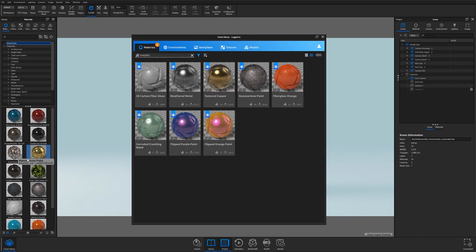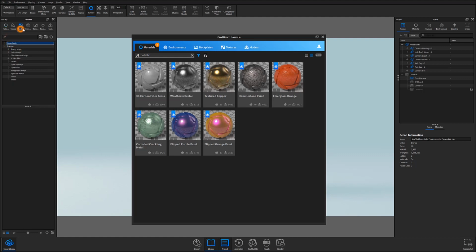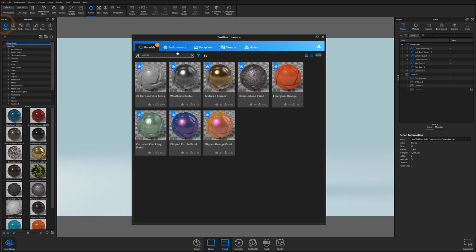Whether you've chosen to download the asset for later use or drag and dropped it into your scene, the asset will now appear under the download folder of its corresponding tab in the library panel. This folder can be found at the very top of each tab's directory. At this point, I want to bring attention specifically to the Models tab.